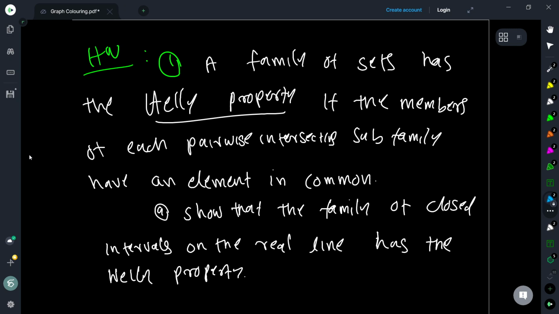Some homework questions before we go to our next topic. A family of sets has what's called the Helly property if the members of each pairwise intersecting subfamily have an element in common. Such a family is said to possess the Helly property. Now show that the family of closed intervals on the real line has the Helly property.